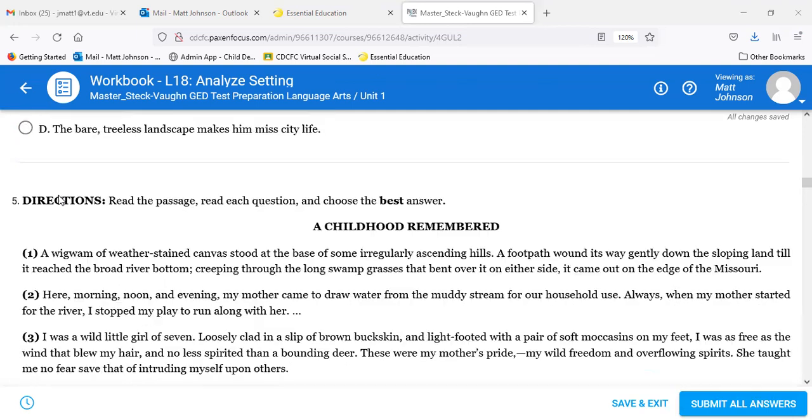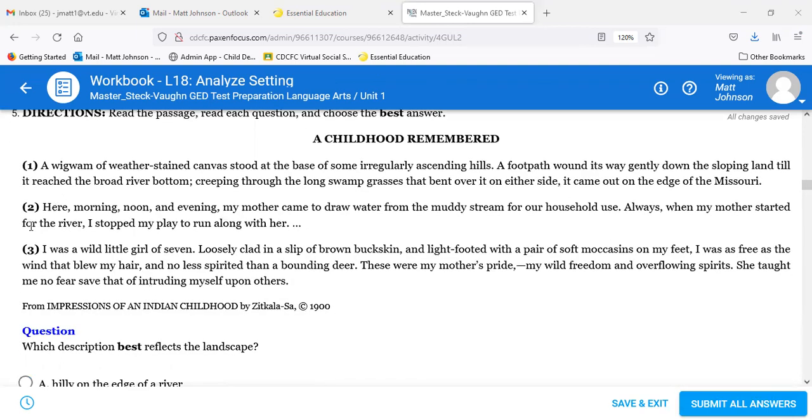All right. And got a few short passages here. I'm going to go ahead and read the first one, then I'll hand it off. So, a childhood remembered. A wigwam of weather-stained canvas stood at the base of some irregularly ascending hills. A footpath wound its way gently down the sloping land till it reached the broad river bottom. Creeping through the long swamp grasses that bent over it on either side, it came out on the edge of the Missouri. Christiana, you want to read the second paragraph there?